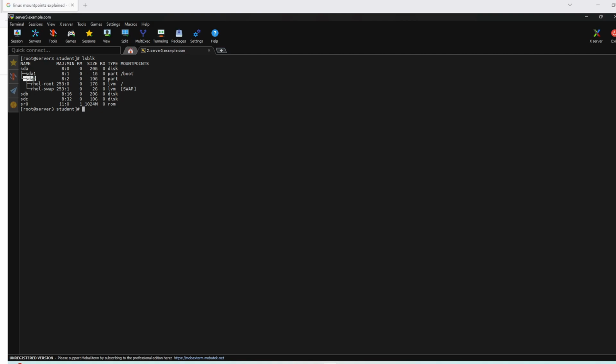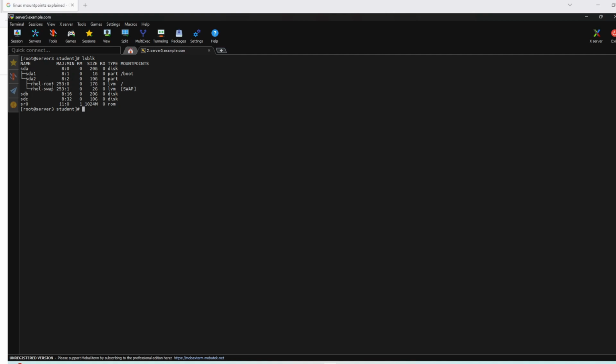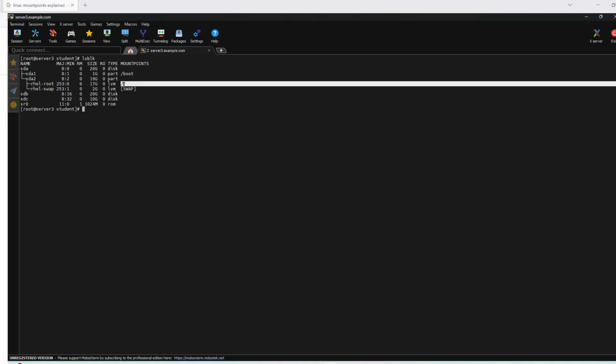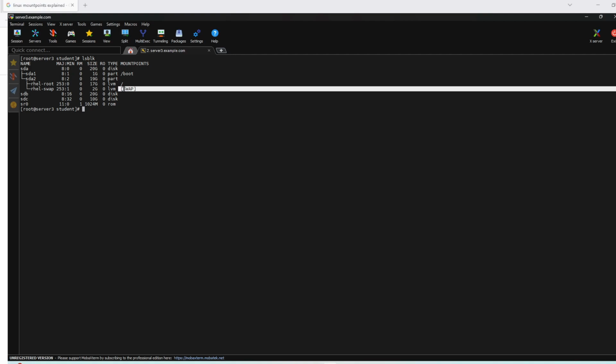On the second partition I have created a logical volume manager, an LVM setup, and from the second partition of the disk 1 I have two different locations using the same LVM. The first one is for the root mount point, where I'm taking the space from disk dev-sda from the second partition, and I gave it a size of 17 gigabytes, and that has been linked to the root mount point. And another 2 gigabytes I have assigned to the swap space.